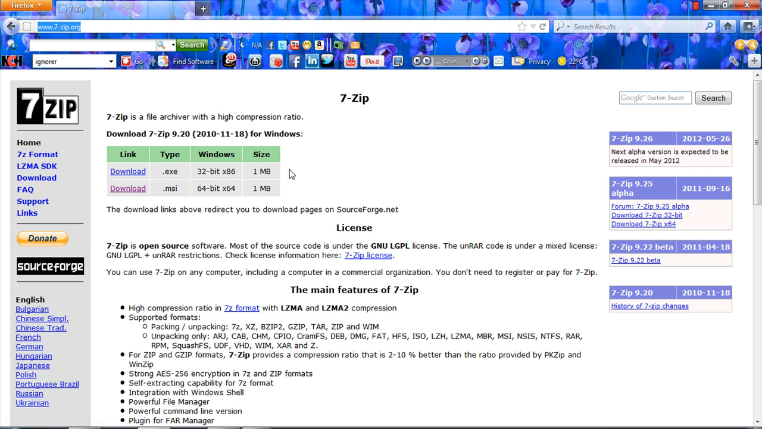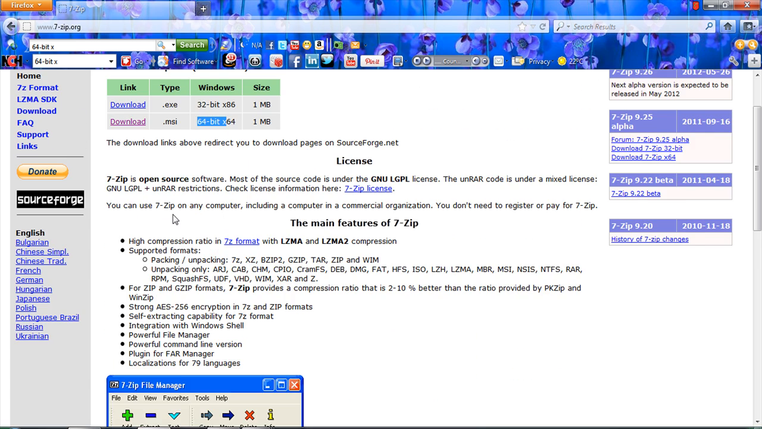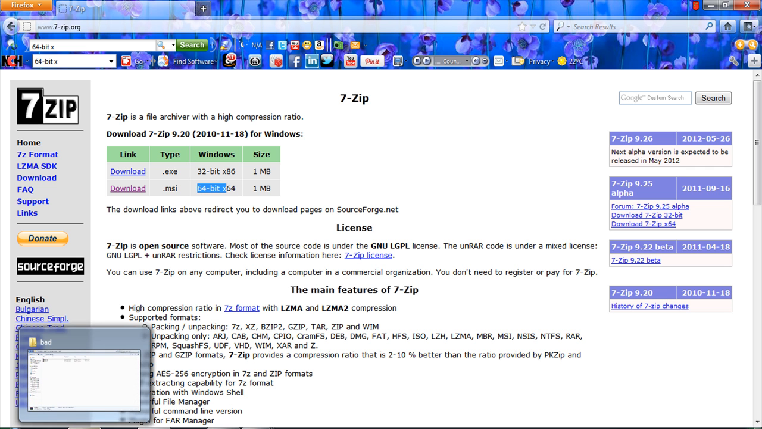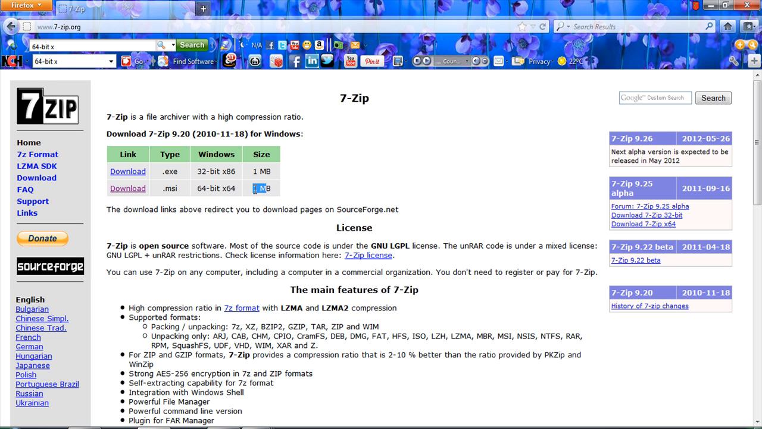You download your setup. If you have 32 bit, you download 32 bit, and if you have 64 bit, you download the 64. So the 7zip setup is software like Winrar, but more intelligent. You download it, it's about 1 megabyte, and you install it.